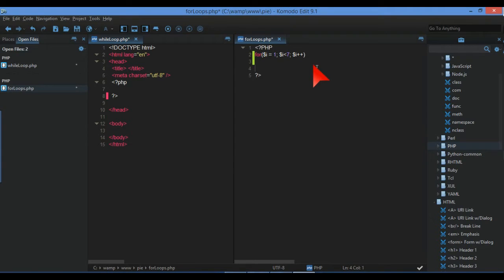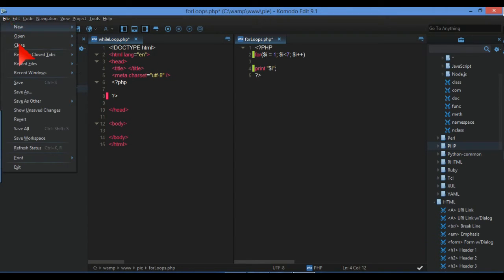So what we're going to do there to get our output is print, or you can put echo. So print, and we're going to put that in speech marks, and then $i, and then we put a semicolon there at the end. So that's the basic syntax for that, and we're going to save that.